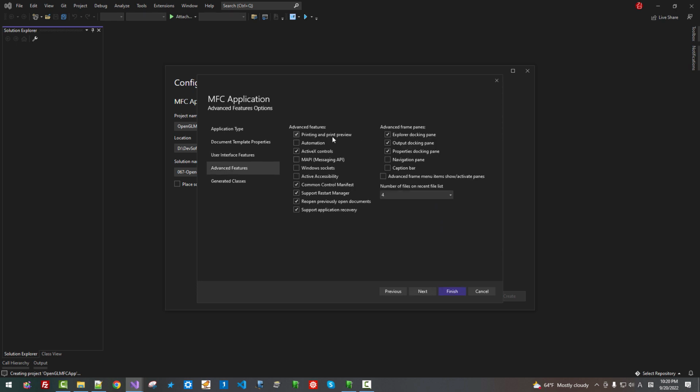We will use printing and print preview. We will use automation. We will use ActiveX control. We will use WinSock for networking with the internet, such as FTP or HTTP. We will use Command Control Manifest, Support Restart Manager, Reopen Previously Open Document, Support Application Recovery. We will use Explorer Docking Pane, Output Docking Pane, Property Docking Pane, Navigation Pane, Caption Bar, Advanced Frame Menu Items, Show Activate Panes. We will select 16. Actually, we can change these settings in our source code too. Now, click Next.